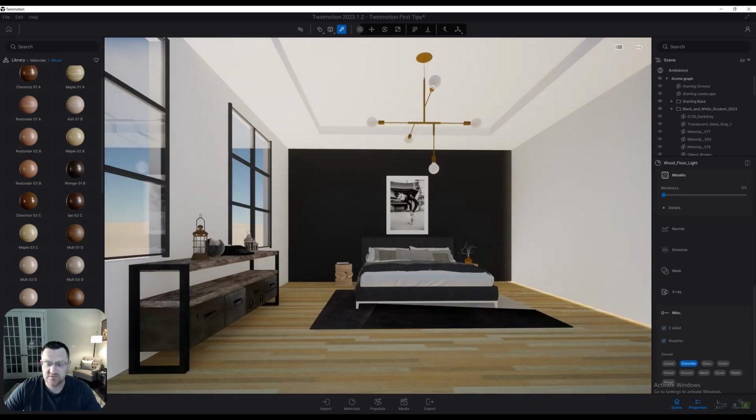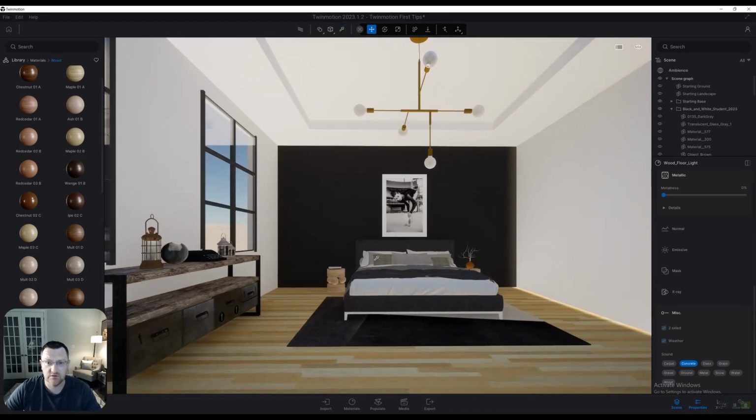Again, these are just things that I really, really wish I'd known when I first started working in Twinmotion, and I think things that new Twinmotion users, especially SketchUp to Twinmotion, are just going to have to learn as quirks, but there you go.